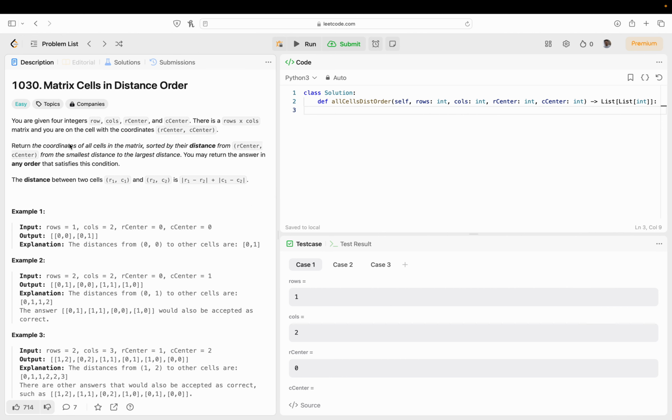The distance from between row 1, column 2. So we have one row and two columns. That means we have this matrix. 0, 0. Right? The center is 0 and the r center. What is r center? There is a rows by cols matrix. You are given a cell with the coordinates r center and c center. Return the coordinates of all cells in the matrix sorted by the distance from r center, c center.